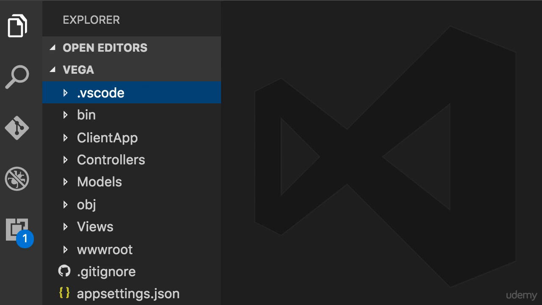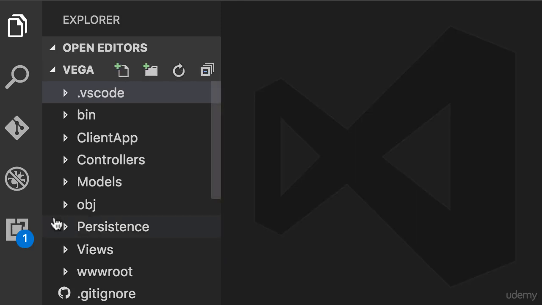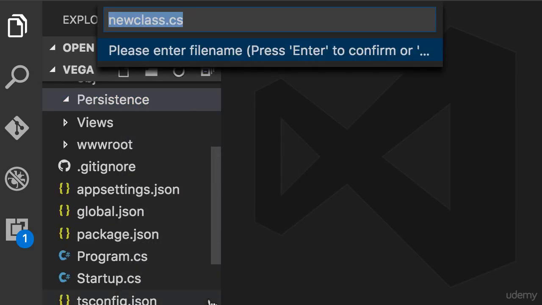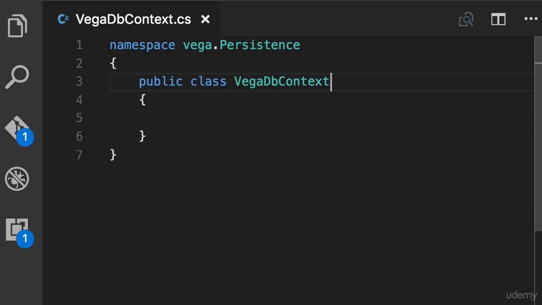Now we want to create a DbContext. So first I'm going to go into Terminal, create a new folder called Persistence. Okay, here it is. Now inside this folder, I'm going to add a new C# class and call it VegaDbContext. So similar to Entity Framework 6, we want to derive this class from DbContext.